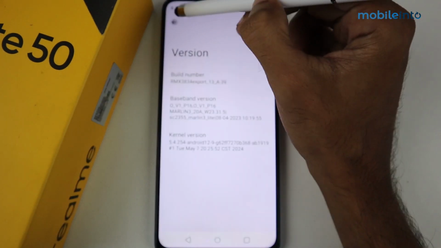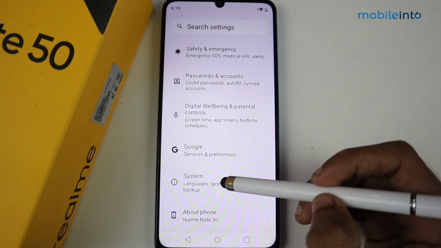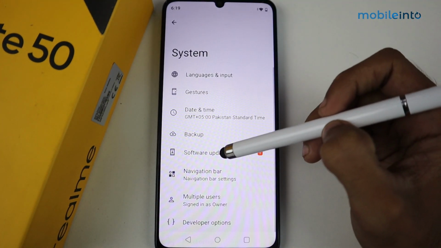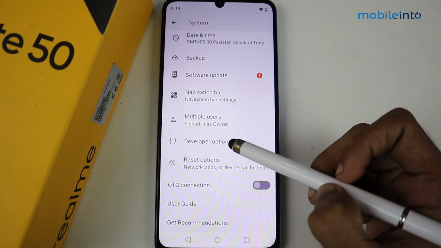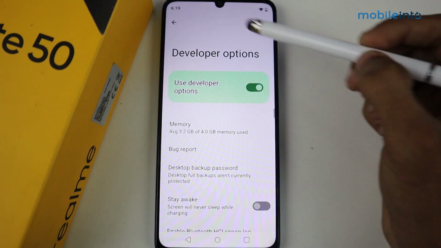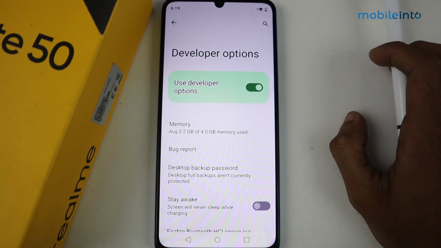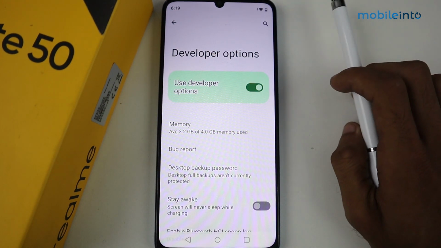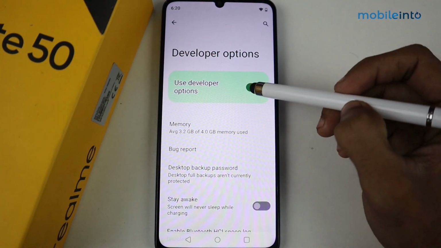Now for confirmation, all you guys have to do is just go back and then click on System. After that, scroll and then you see we have Developer options. Click here. As you see, now I am a developer, and this is how we can enable developer mode in Realme Note 50.